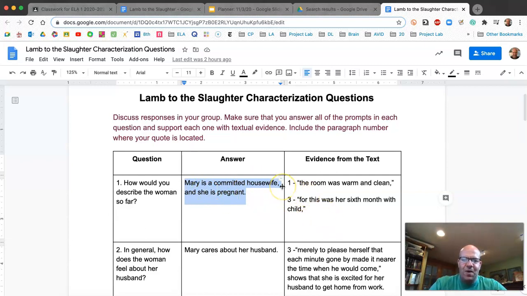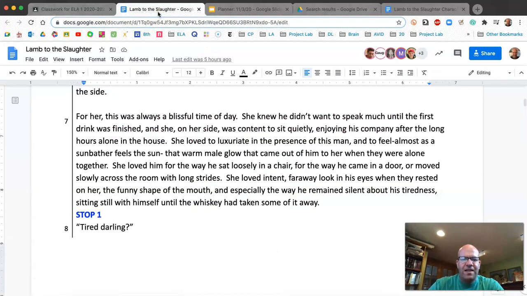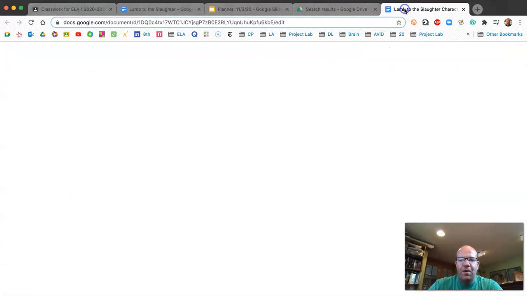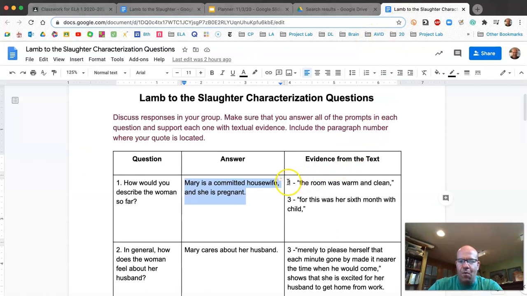Mary's a committed housewife. Well, I know you're supposed to have everything ready and clean when your husband comes home. So when I look at the text, I'm just going to go to the first line. The room was warm and clean. The curtains drawn, and so on and so forth. Everything is ready. But I like this one: the room was warm and clean. Okay, this is in paragraph 1. So the way that I record this in my answers is I have a 1, and then in quotation marks, the room was warm and clean.